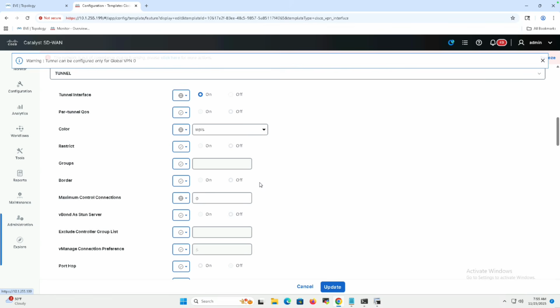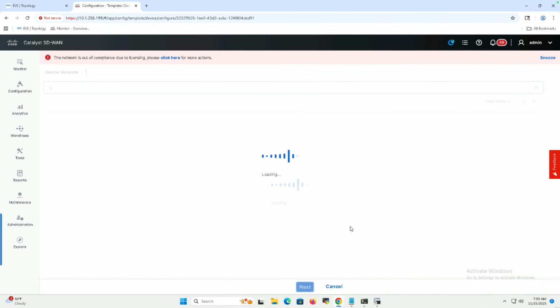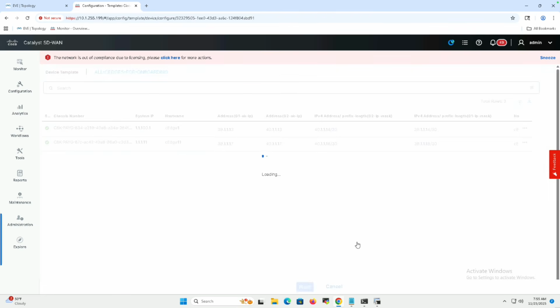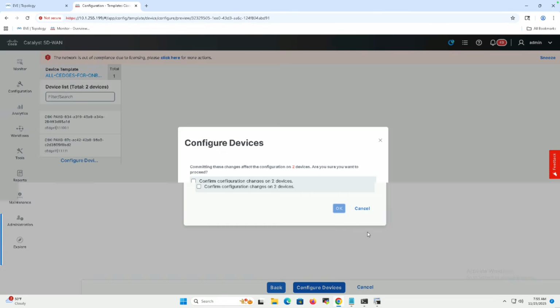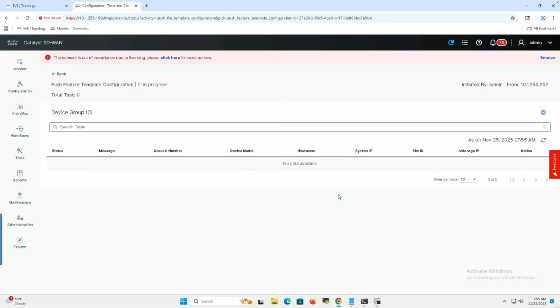Go to tunnel. And from tunnel, I'm going to turn on globally restrict, which should block the attempt to bring up those other IPsec tunnels. I don't even want them to show in the overall list as an option. And again, since this is an attached feature template, the device template that has the devices attached to it is going to promulgate an update. So I'm going to go ahead and say next. We'll just go ahead and configure the devices, and we will see if we can't wrap this up.